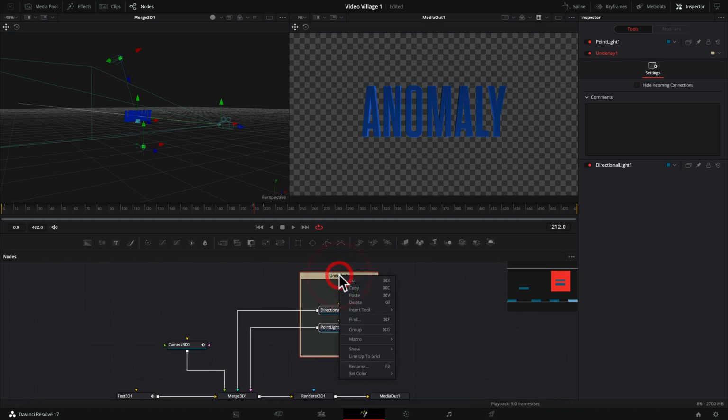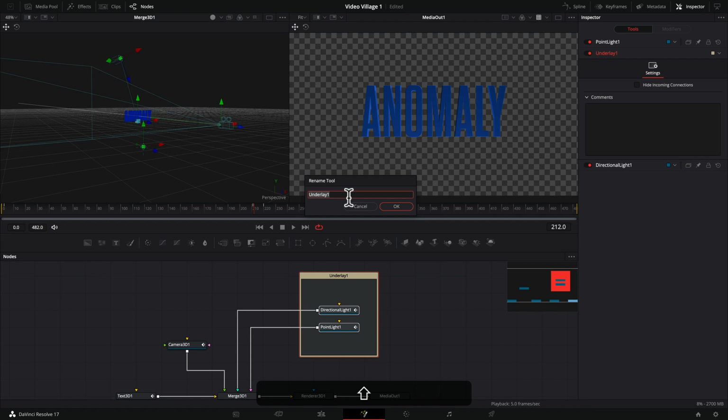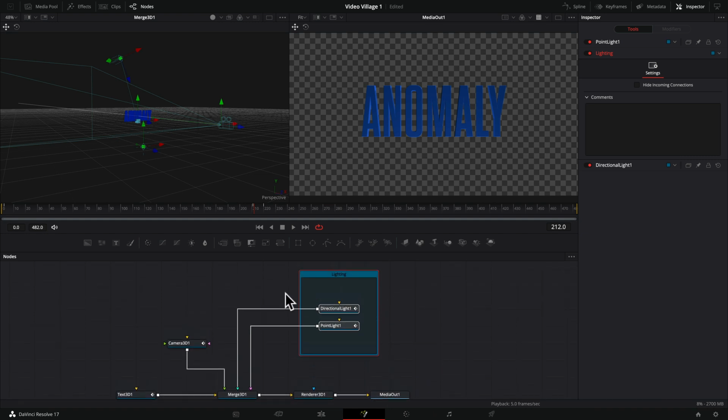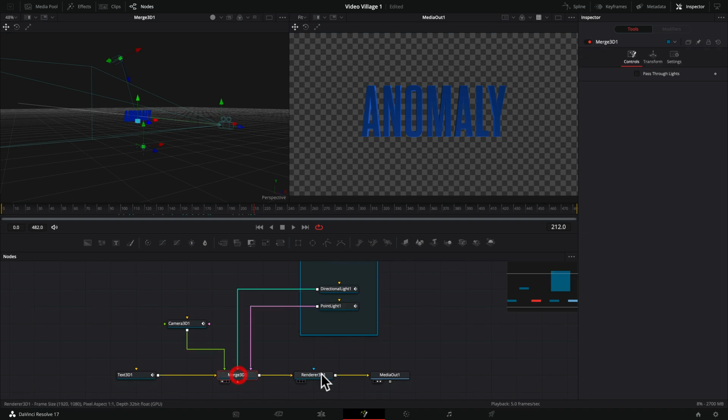We can rename this. So let's do that. Not the directional light, not the point light. Let's call this Underlay 1, let's call it lighting. I'm going to hit OK, and there it is. And we can change the color, set the color. We can make it navy blue. There we go. OK. So this is looking pretty darn good.